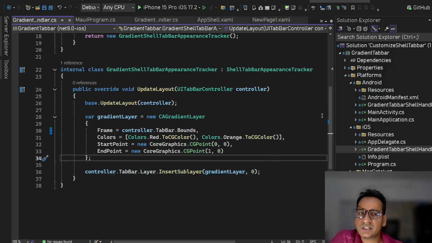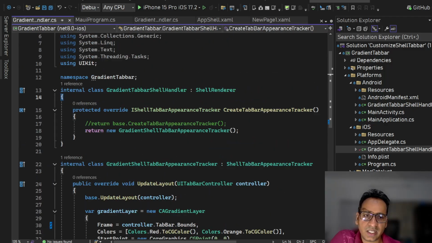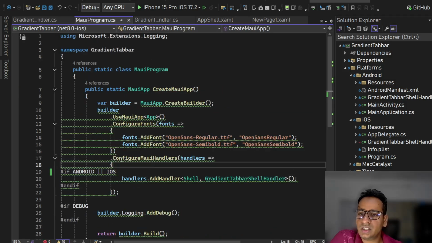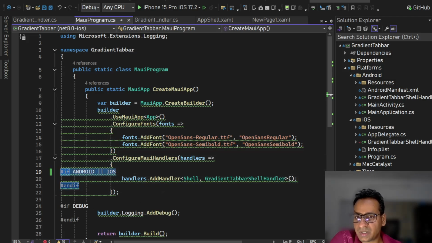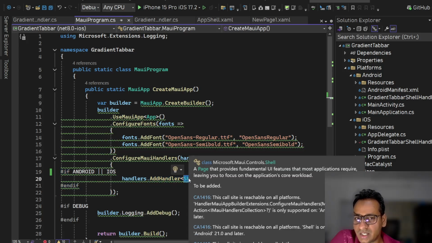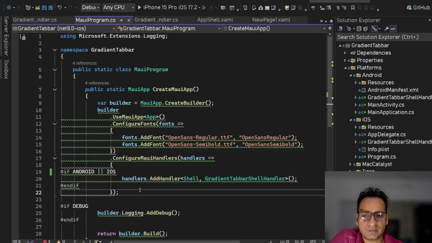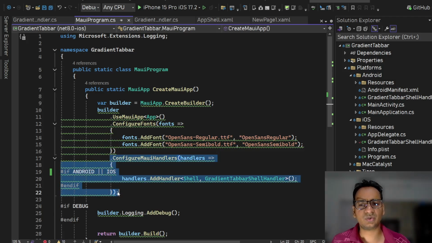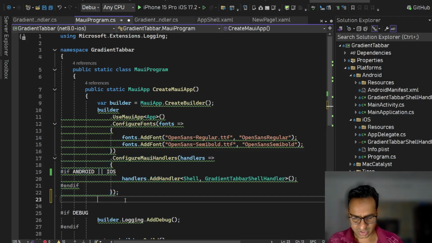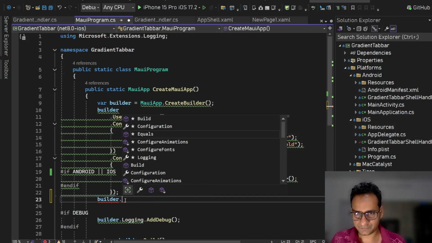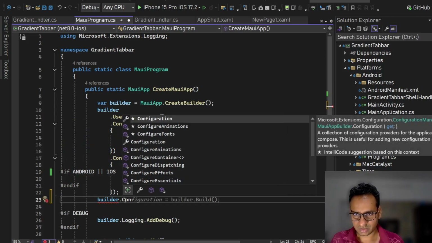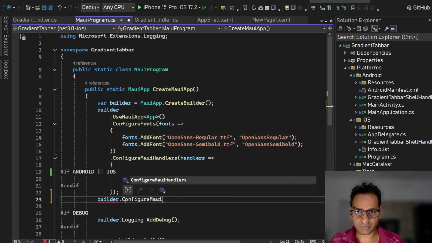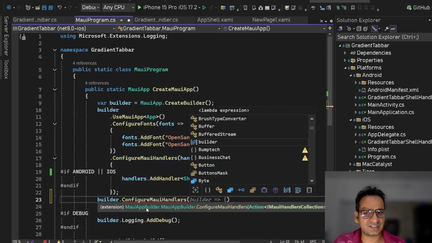After that, we need to register these shell handlers in our MAUI program. So here we are doing configure MAUI handler. If Android and iOS is the platform we are deploying to, then we are using handler.AddHandler shell. For shell, we are adding this gradient tab bar shell handler. Okay, you are not bound to use this here only. It is good with chaining, but you can also do this separately using simple builder dot configure MAUI handlers. You can do this as well. These are same actually.